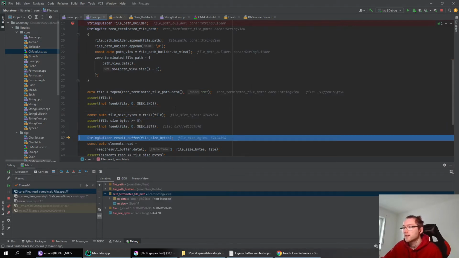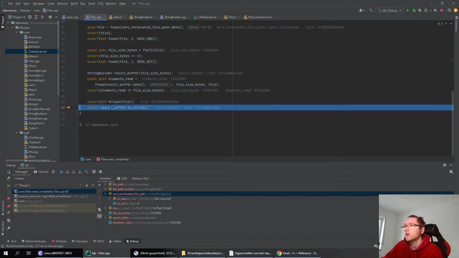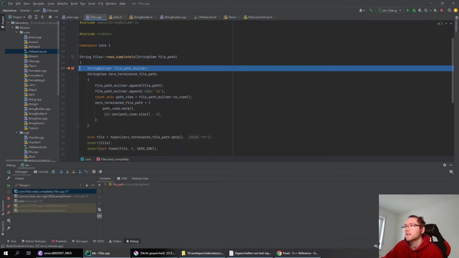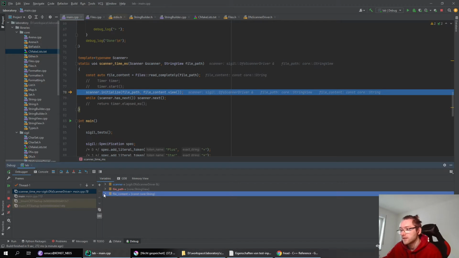Then we seek back, construct a result buffer. We read enough elements. So this number corresponds with this number. So they are the same. So this result won't crash. We should be able to close our file and we just return it. So now we have the contents of the file as a string. This looks about right.